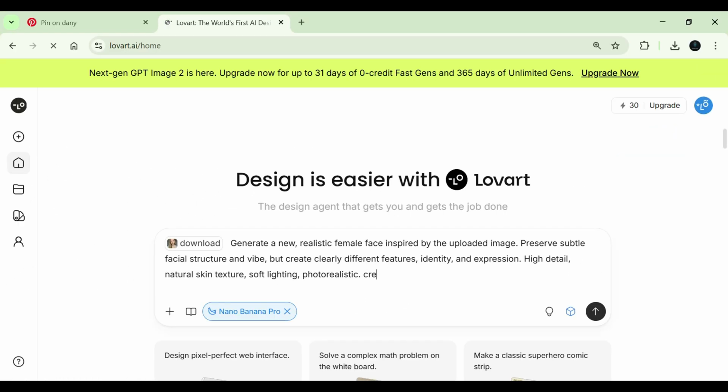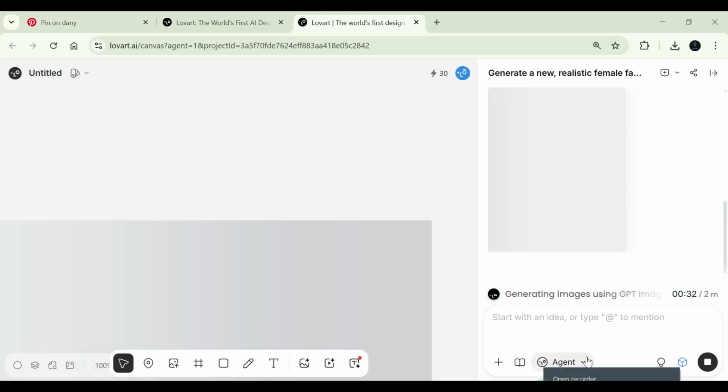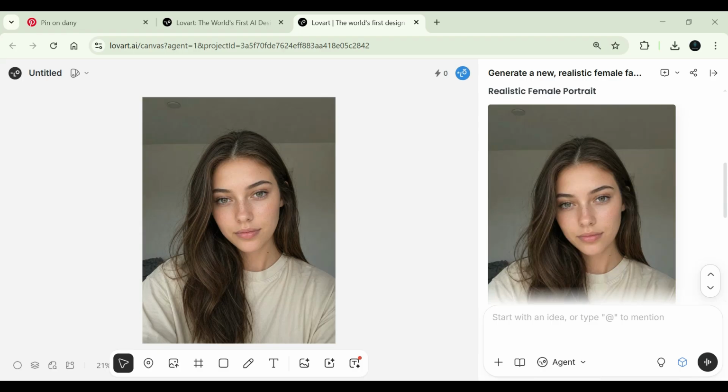Ask it to create the image in 2K and the aspect ratio is 3:4. After that, click on generate, and just like that we get our own AI influencer. She can dance, lip sync or do anything you like.